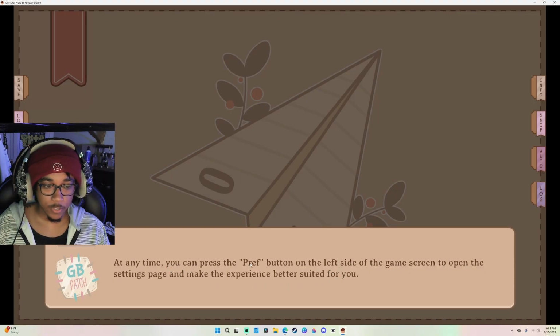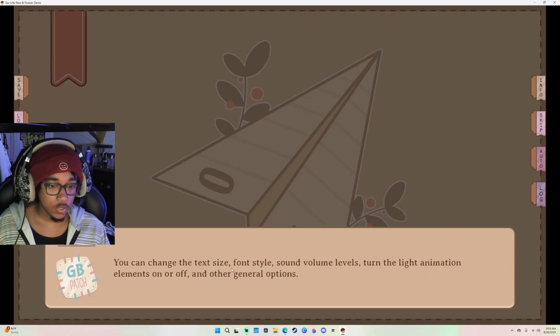Anytime you can press the pref button on the left side of the game screen to open up the settings page and make the experience better suited for you. There it is. You can change the text size, font size, sound, volume levels, turn the animation elements on or off, and other general options.